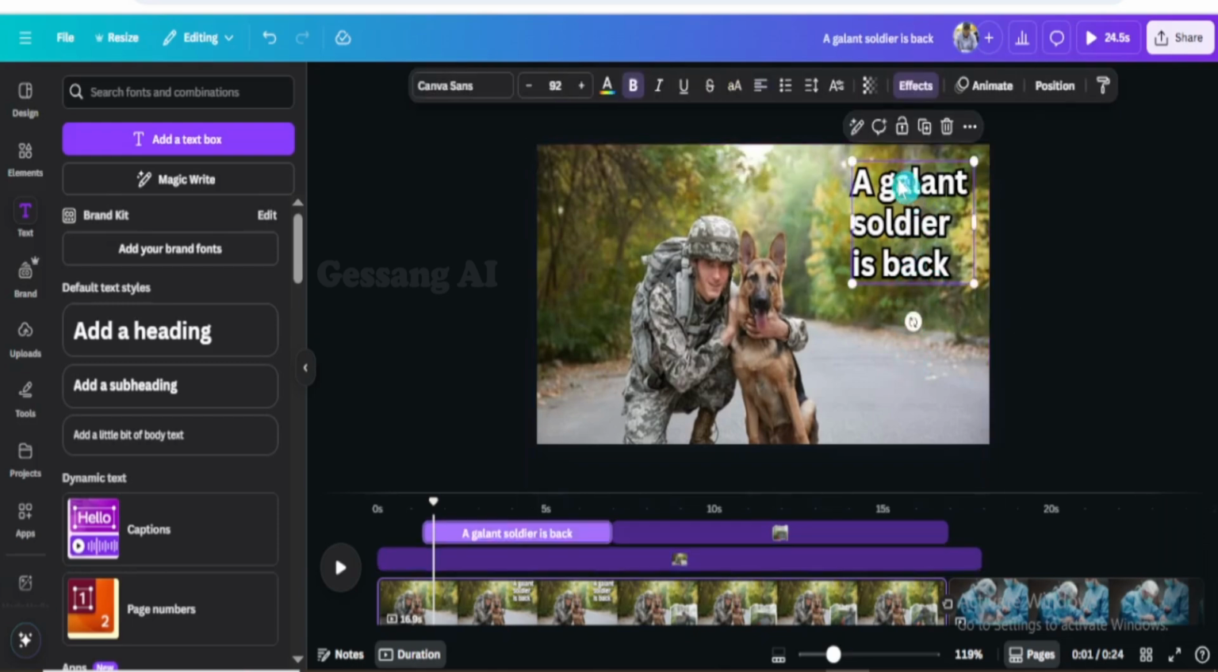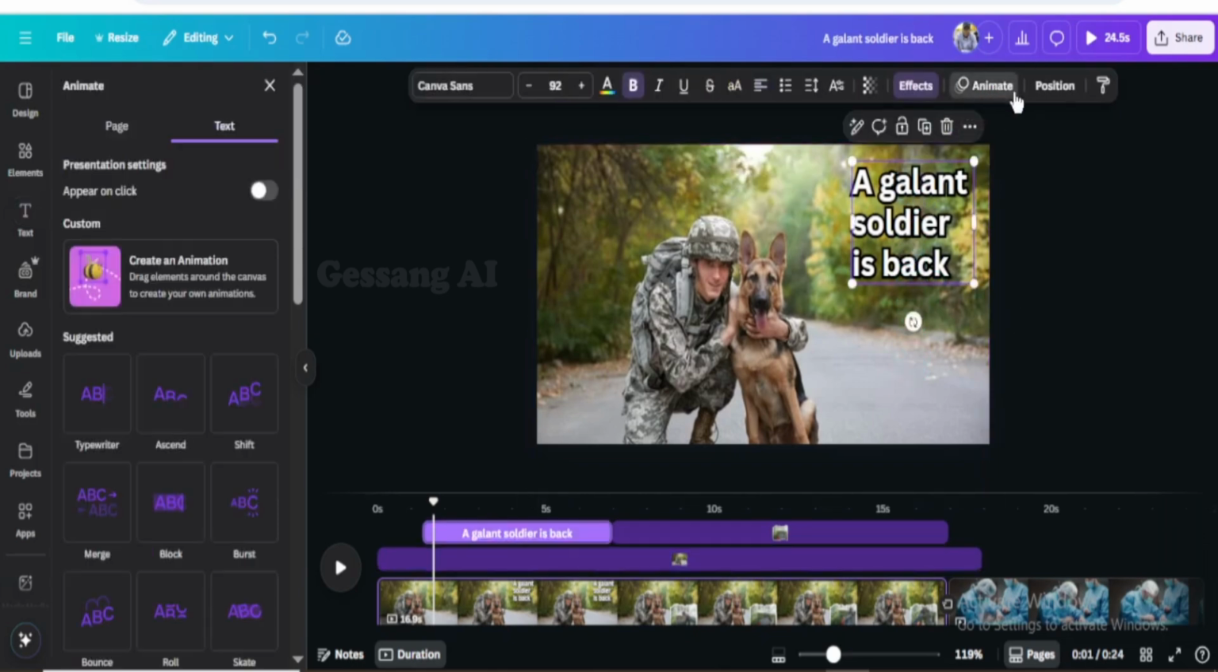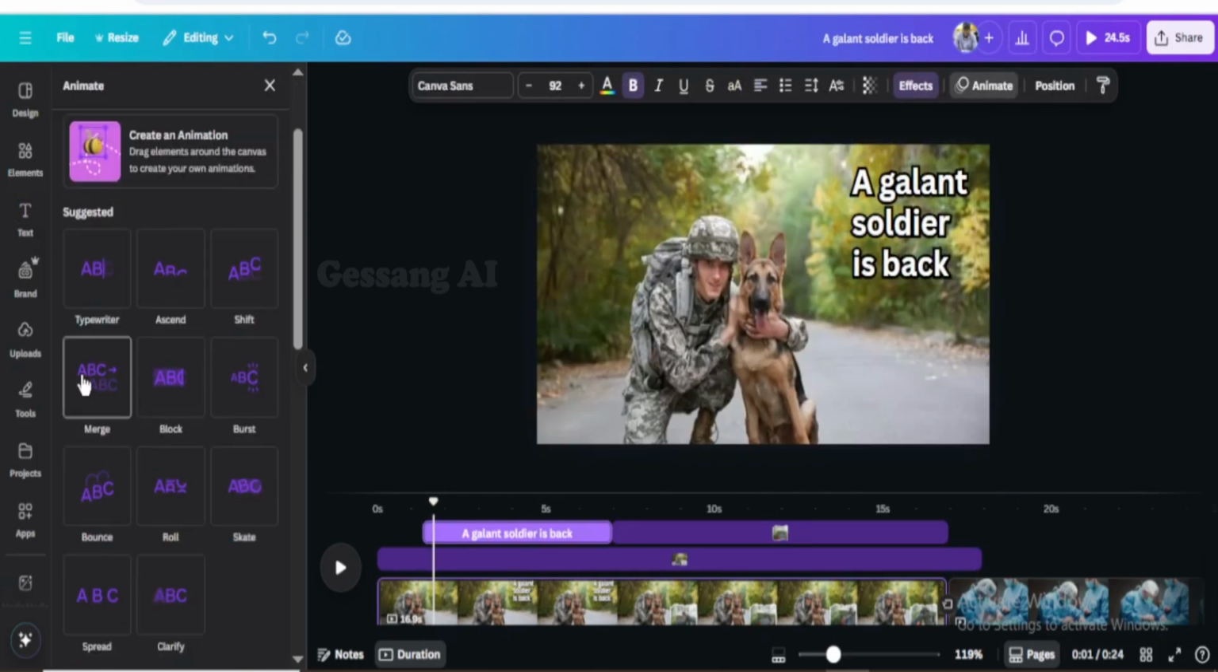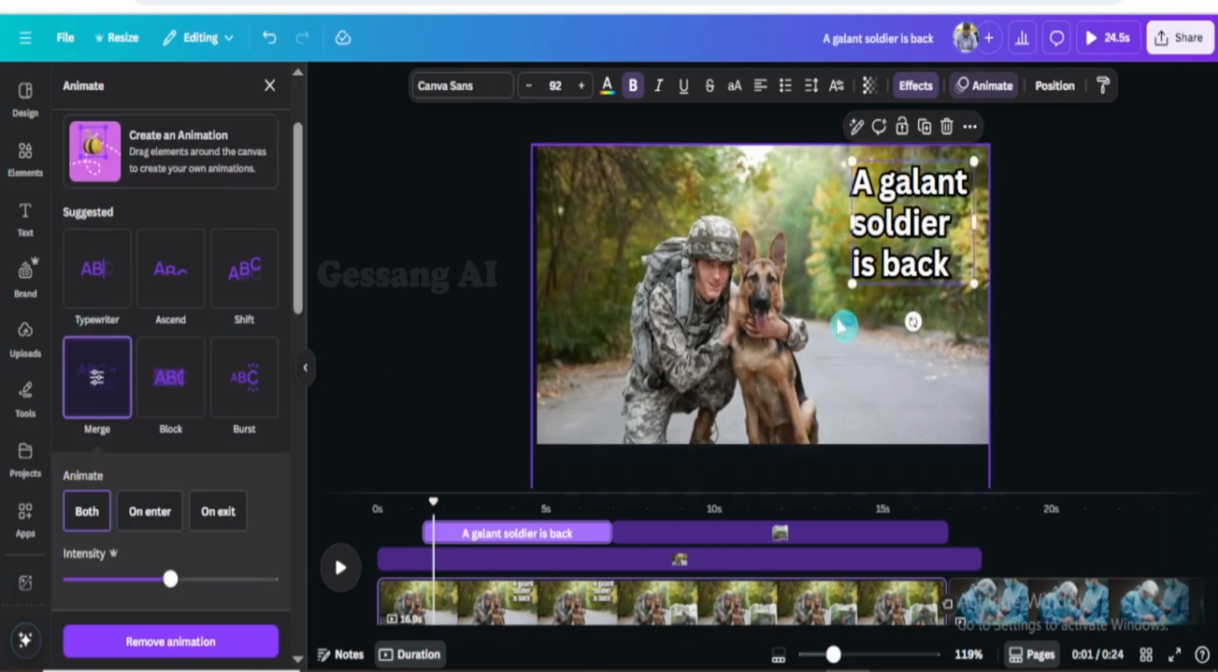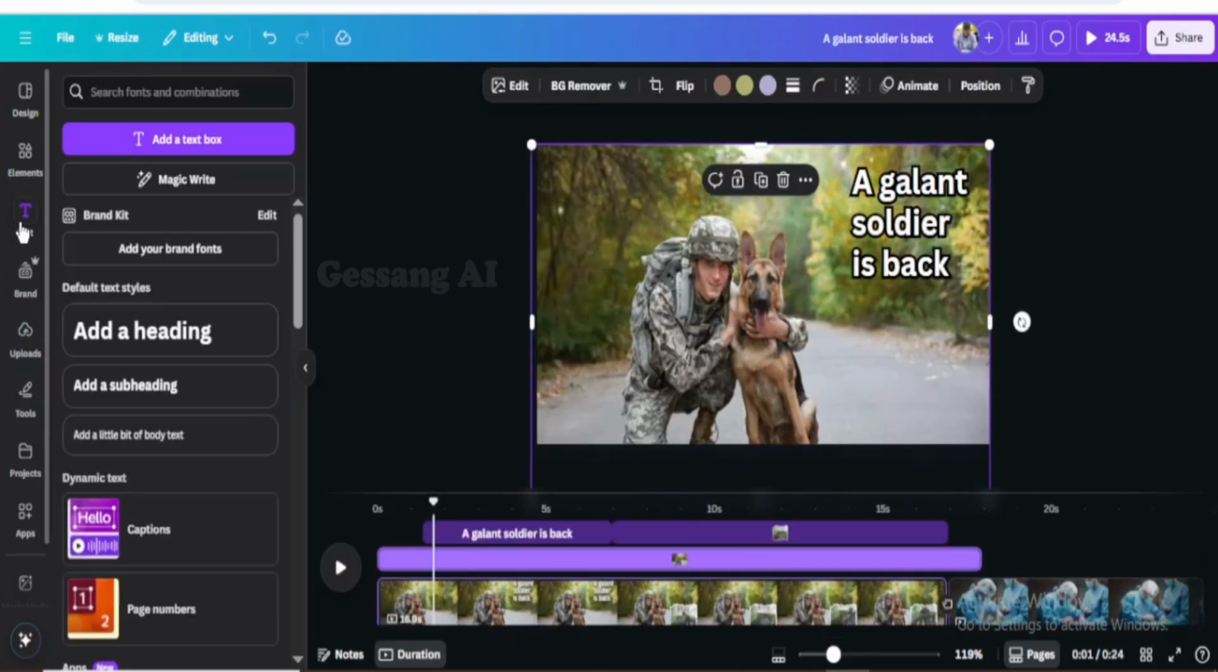Okay, that is beautiful. Next is that we can add animation to this. So let's pick from here. We can add animation from here, going with this. So I love this. Then aside that, you can also add captions.